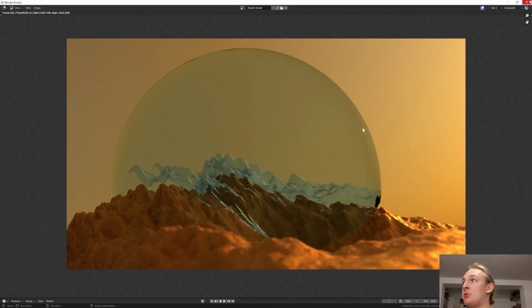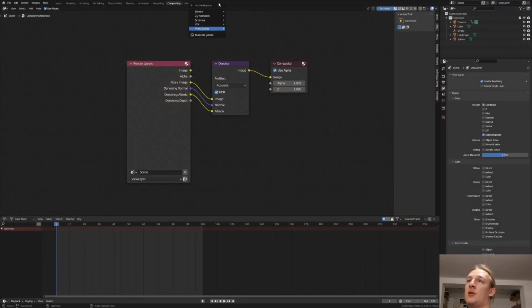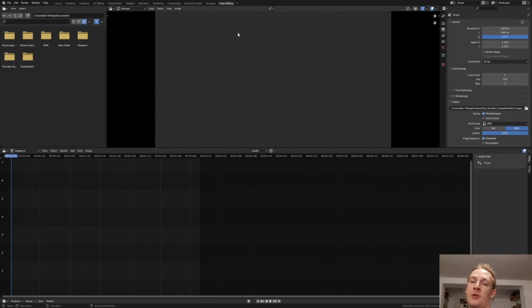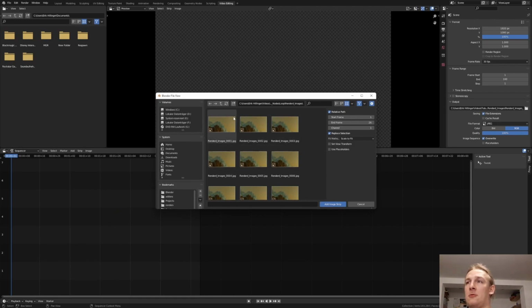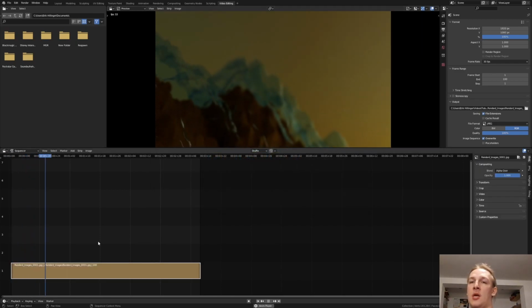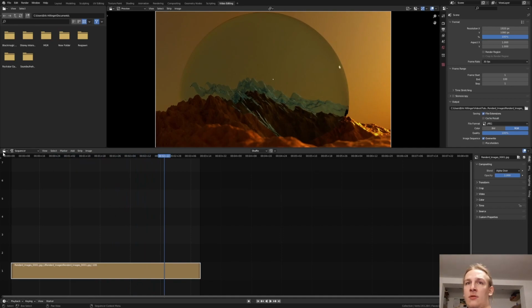After it has finished rendering, let's close this window, go up here to the plus sign and go to video editing. Now let's hit Shift A, and you're probably going to have to locate the folder where you have your images. You can do that by hovering over here and pressing Ctrl C, and then paste it in here and delete the name rendered images in this case. Now press A, enter, and now we have the animation in the timeline, or the sequencer.